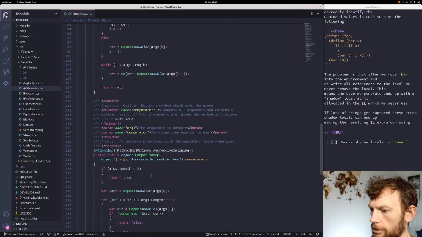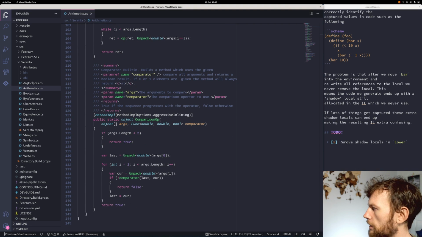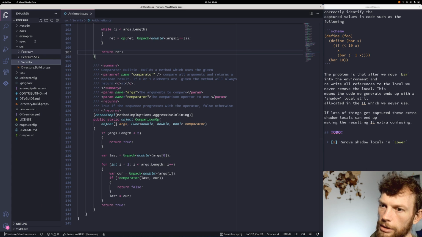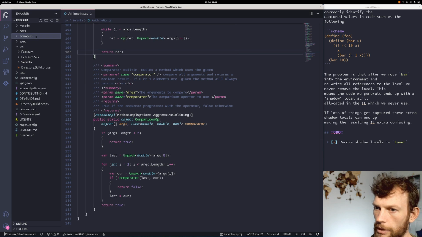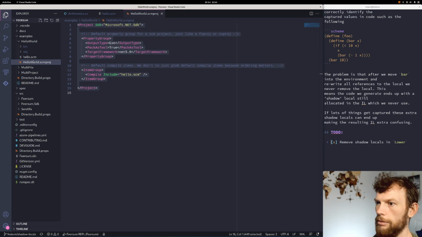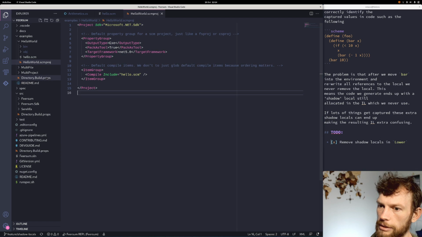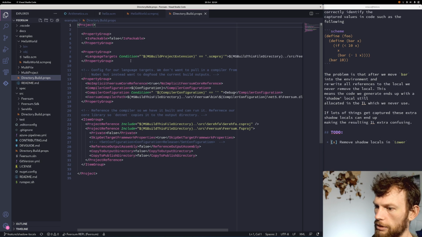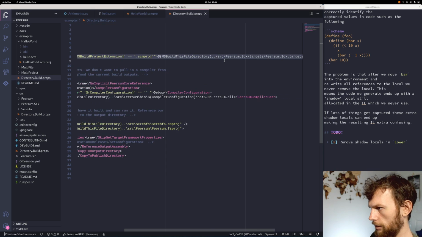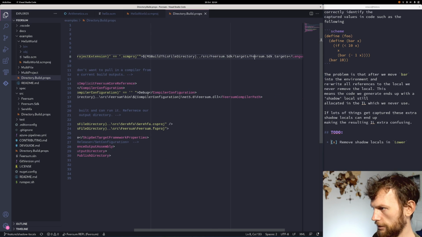So we could go through and implement the whole of the R7RS standard library like this, but where's the fun in that? Especially now that we've got the ability to call our compiler. So in these examples, we're building things using our SDK. So it's not actually linked in directly. I've got a directory build props that goes and sets the language targets appropriately to point to our language targets, Feersum SDK targets.